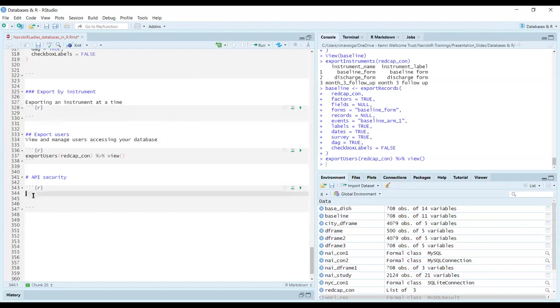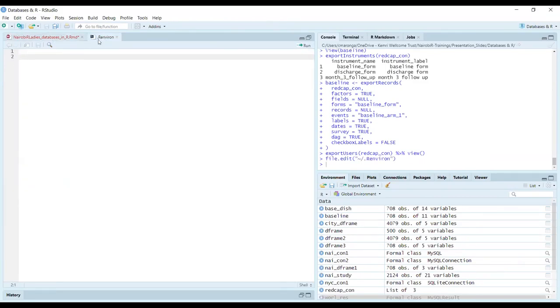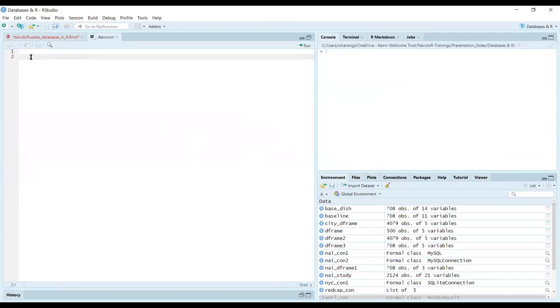Let me just create a code chunk there. There's a startup file in R called .Renviron. To open it, you just type file.edit, then in double quotation marks, the tilde sign, then forward slash .Renviron, like that. I know you've come across this particular file. When I run this, the file will open here. It's called .Renviron, and this is how you can use this file to keep your things secret.